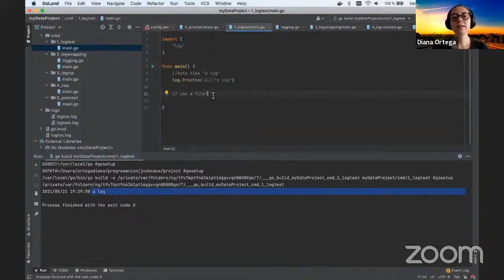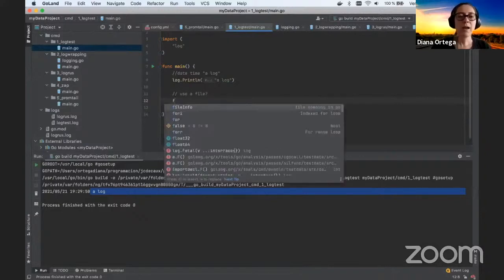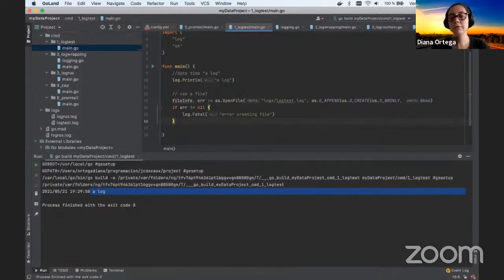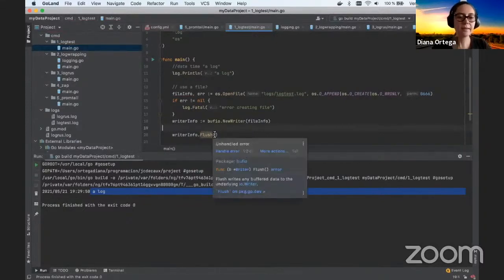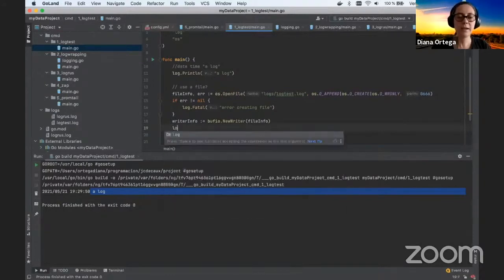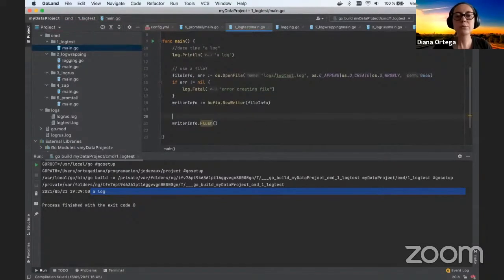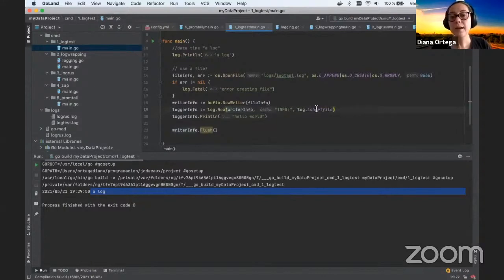If I need to use a file, what should I do with the standard way? I need to create a file for writing my logs. I need to create a writer, and then I can start logging. If I want to create the log, I just create a new log, send the writer, add some information, some prefix, and print the log. If I do that, I'm going to write to this file, the log.